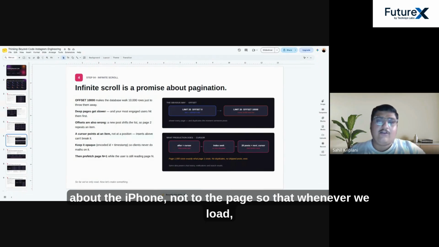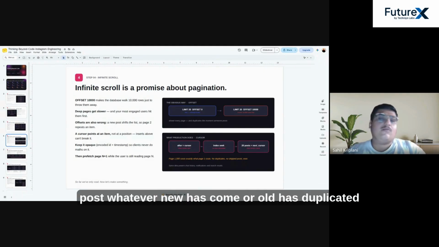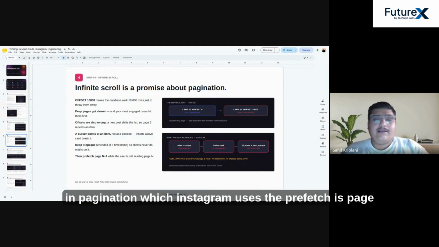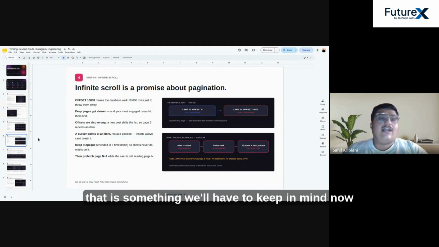So whenever we load, it shows that after this post, whatever new has come or old has duplicated, we'll have to show them accordingly. And in pagination, which Instagram uses, the prefetch is page n plus 1 while the user is still reading page n. So that is something we'll have to keep in mind.